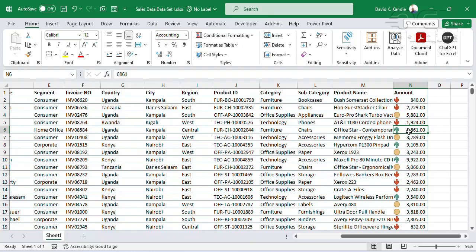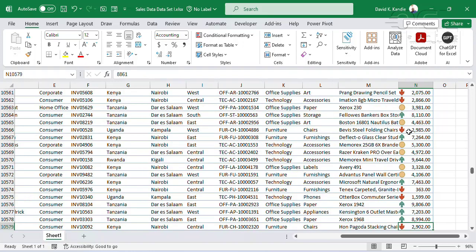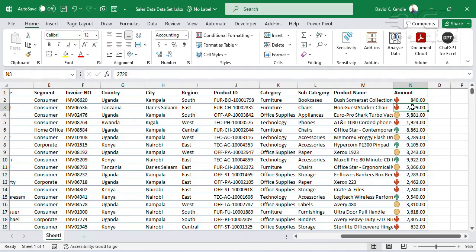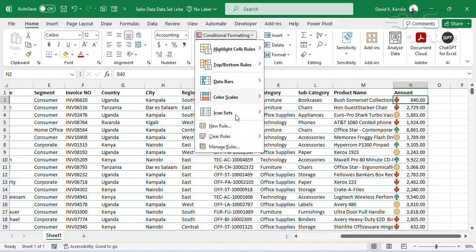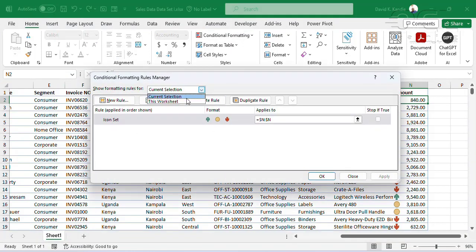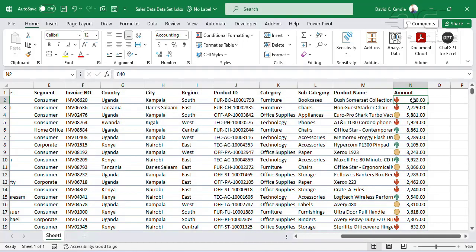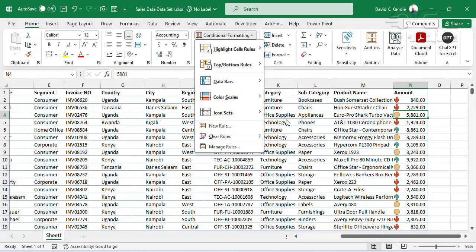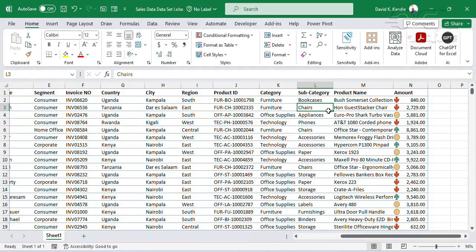So icon sets are very good when doing analysis in your sheets, and it's a good way of presenting your data. The next one on conditional formatting is you can manage the rules that are in your current selection or this worksheet, and you can see when I click this worksheet, it's going to show me all the rules that are there in my Excel. I think this is a quick basic introduction to conditional formatting.